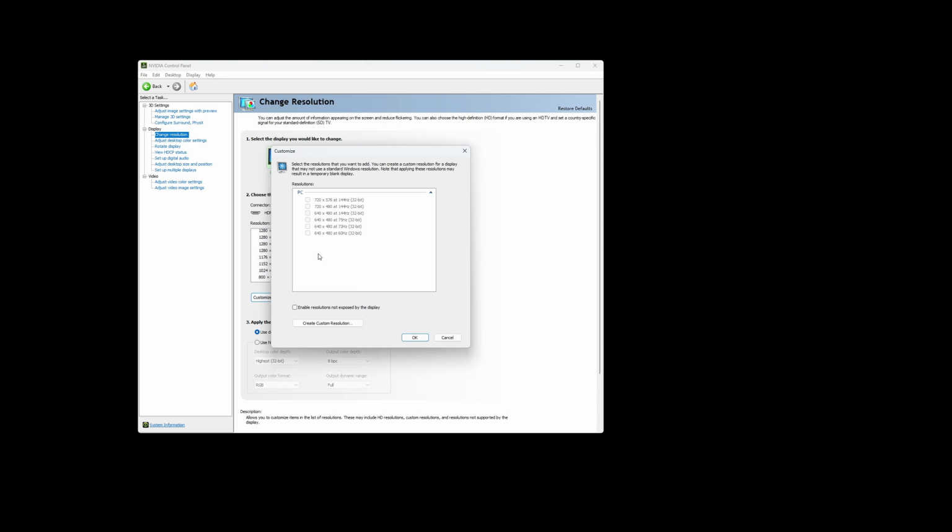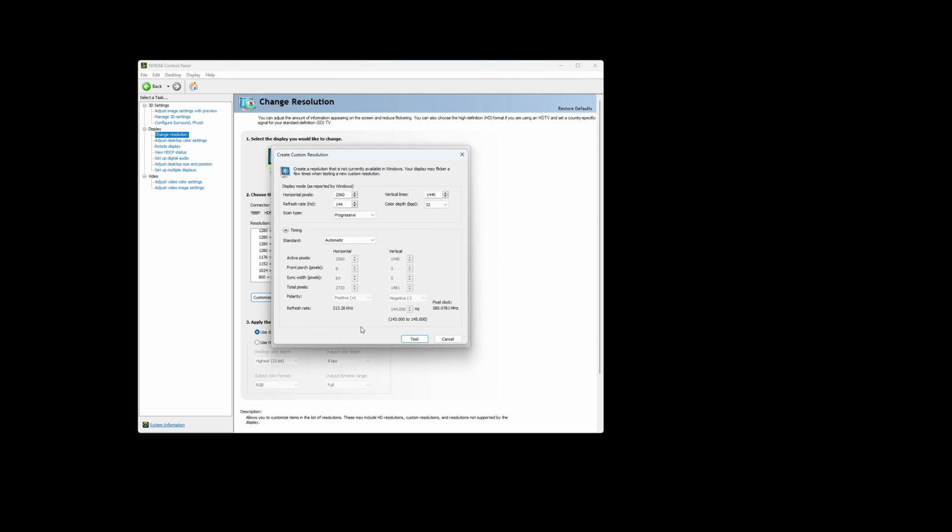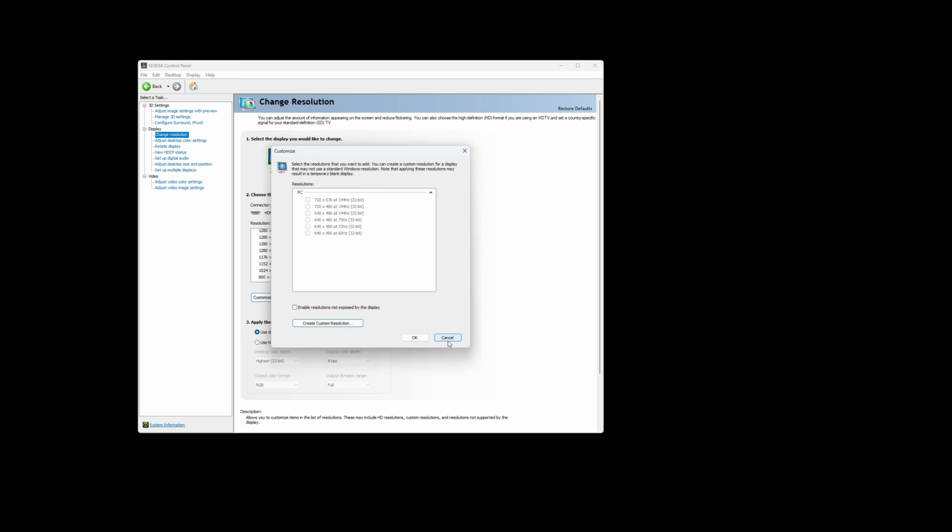If you want a custom one, create custom resolution, and then you can enter the horizontal pixels, the vertical pixels, the refresh rate. Make sure you always have the highest option on that one. And then timing, I just leave this automatic. Basically all you have to do is type in the resolution that you want, scan type, leave it progressive as well, and then you can just press test and save it.